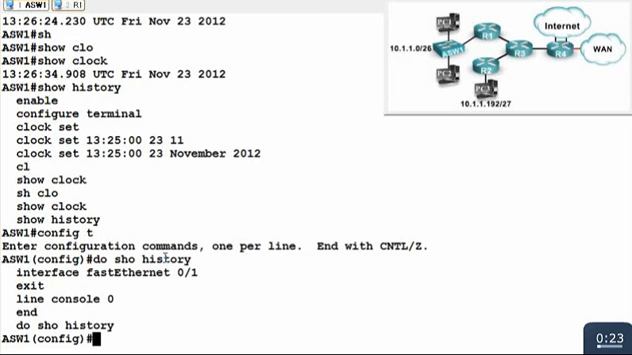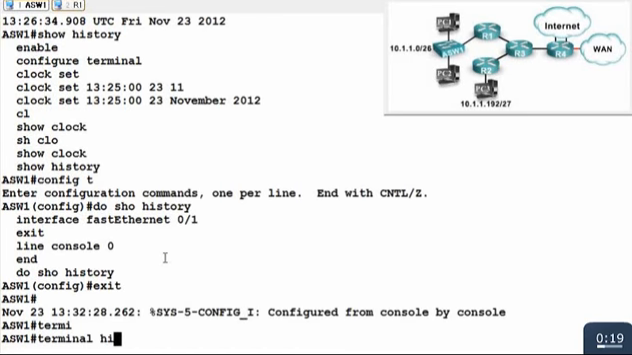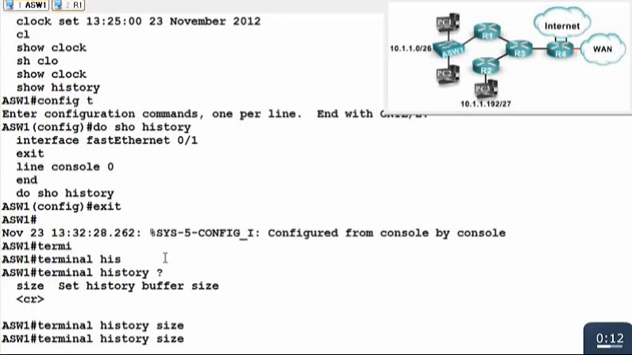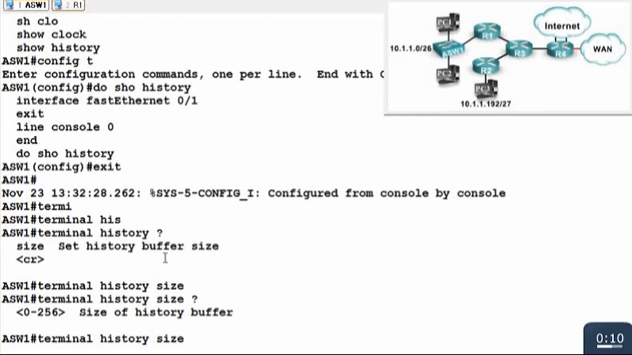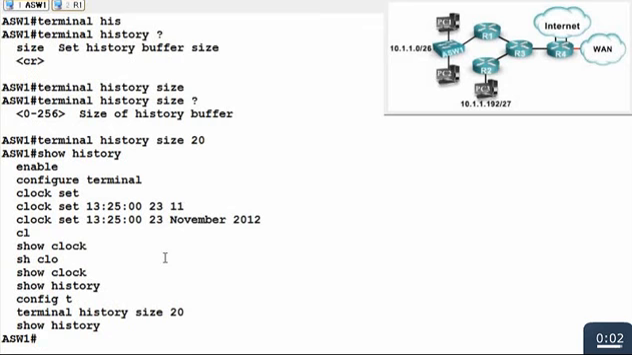The size of the history is actually 10 by default. Let's go ahead and change that. Terminal history size. This will set our actual buffer size. Default's 10, so let's go ahead and set it to 20. So now I'll be able to store up to 20 configurations in my history buffer.